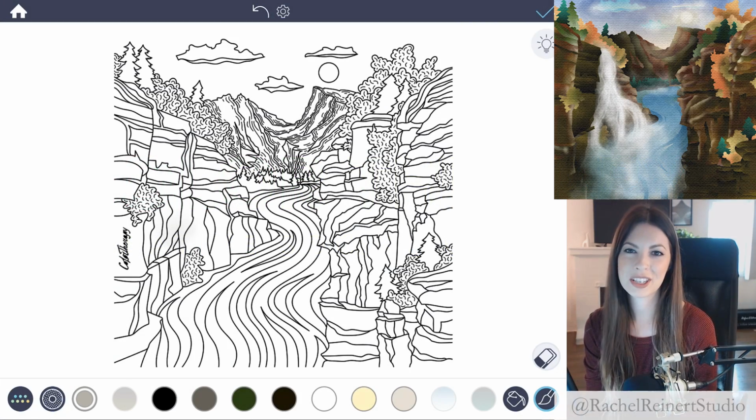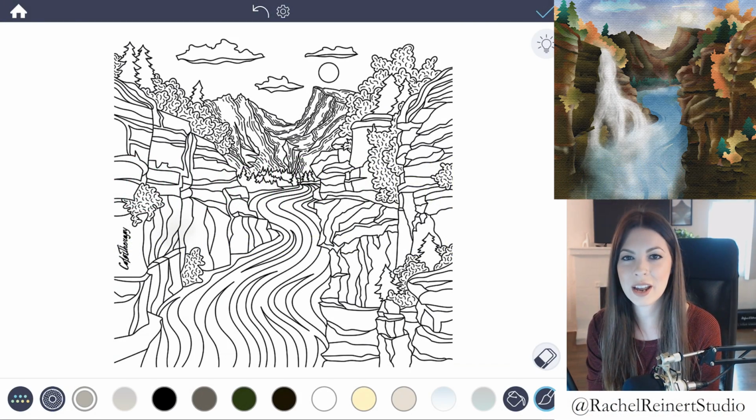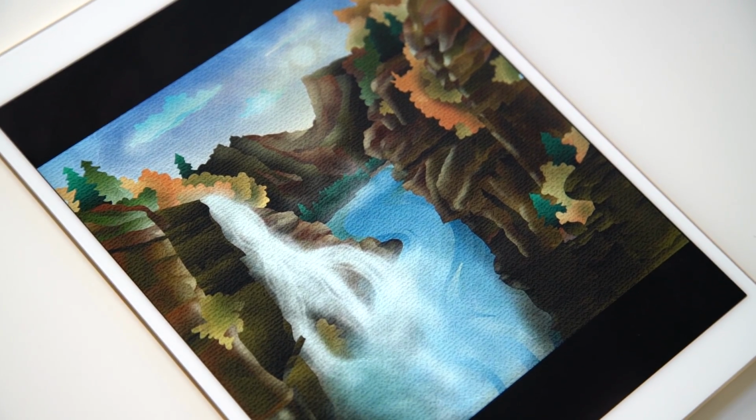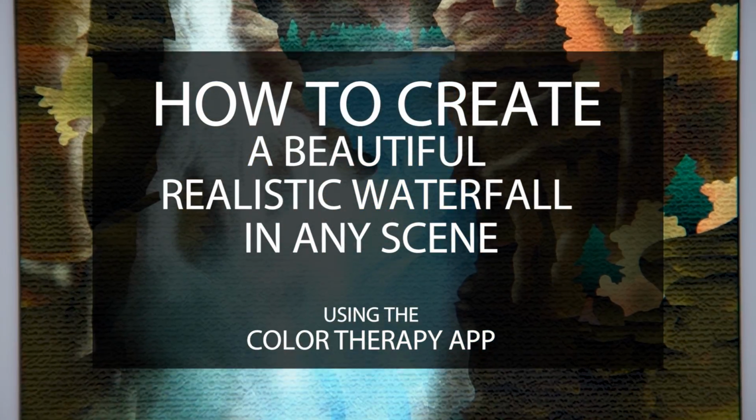Hi everyone, I'm Rachel, and today I want to show you how to color a realistic waterfall using the Color Therapy app. In this tutorial, I'll be using the manual mode to draw the waterfall, and I'll show you how to do this using just your finger.